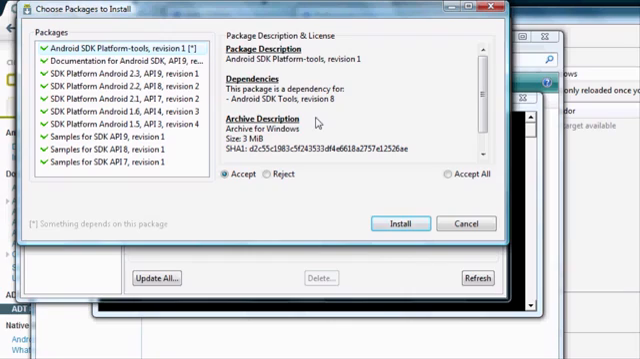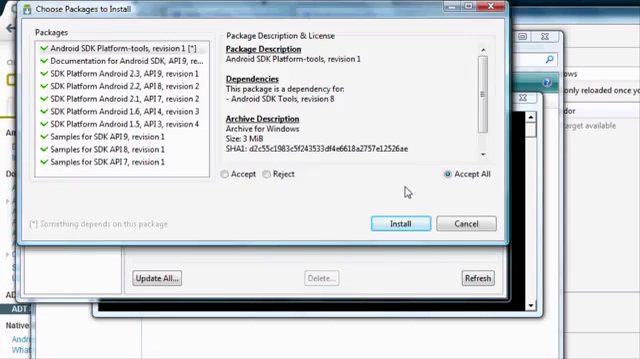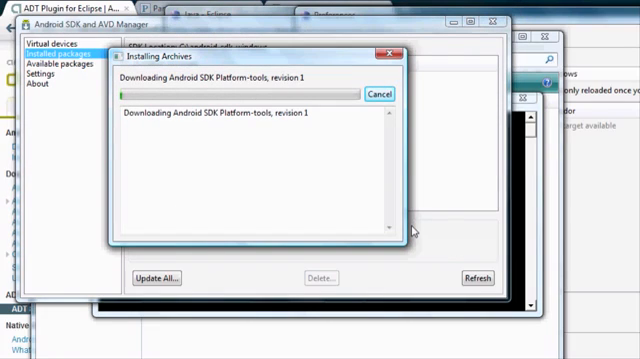Once you go to the SDK Manager and you run it, it will pop up with this screen. I'm going to accept all of these because these are the different platforms you can create Android applications for. Hit install. This might take a little bit to install them, so I'm just going to clip the video and I'll meet you guys back here in a second.